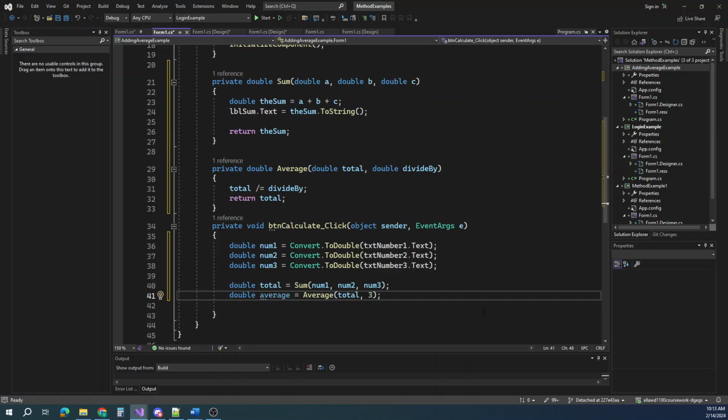That's not a very good way to do it because we're hard coding that 3 in there, telling it to use 3 all the time when we divide. If we're trying to get an average, I mean, we could put 4 in here, we could put 5 in here, we could put whatever number we want. As long as it's a double, this divide by will take it, and I can show you that here in a minute.